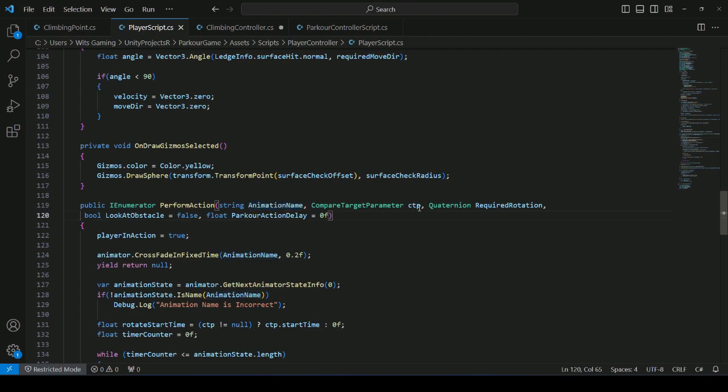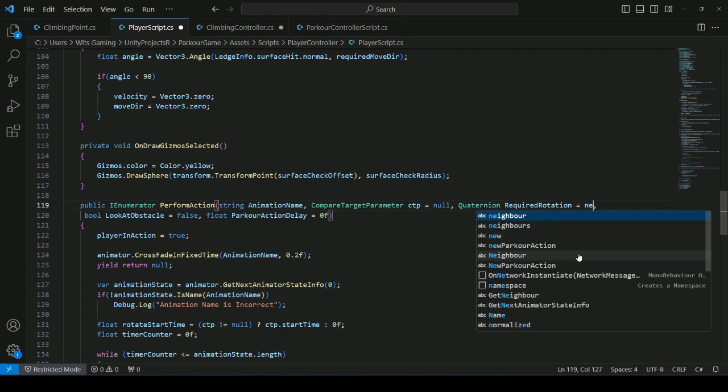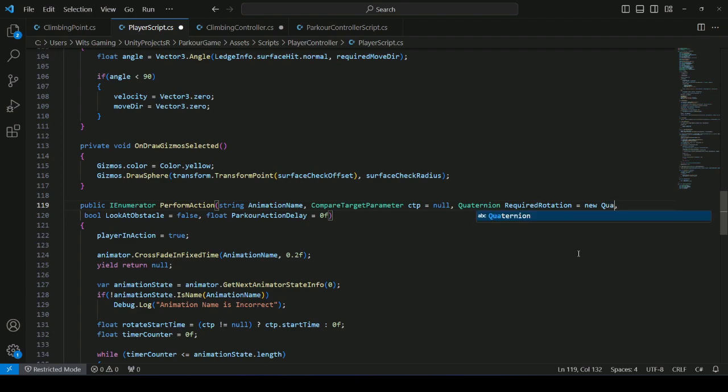For the CTP, or you can say compare target parameters, we will simply set this equal to null. And for the required rotation, we can't set this to null, so we will set this to a new quaternion. And as you know, the others are already set to false and zero, so we don't need to change that. So now just save this right here.